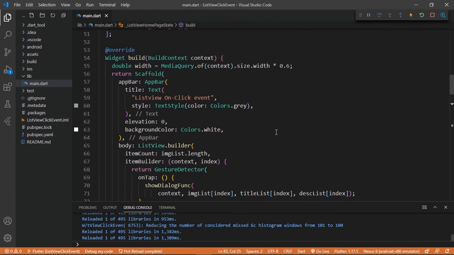So I hope guys you understand all these things. You learned how to create list view and how to handle click events on it.